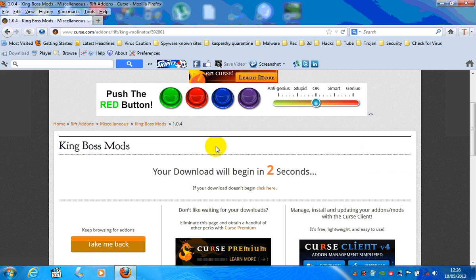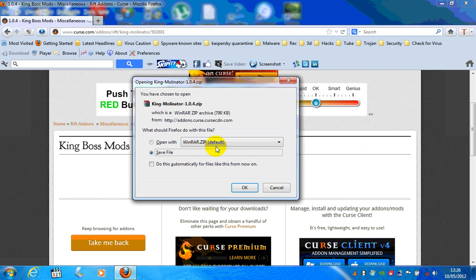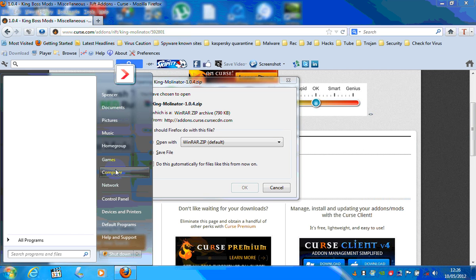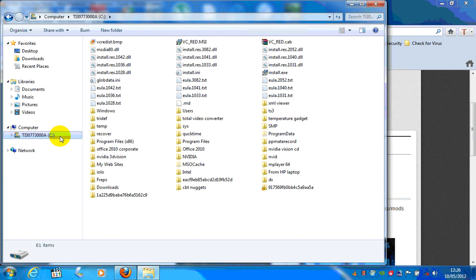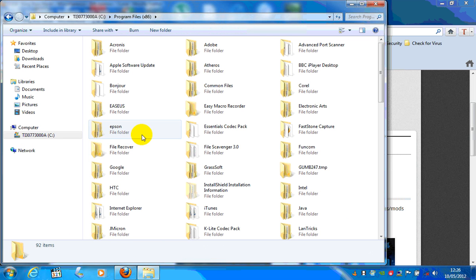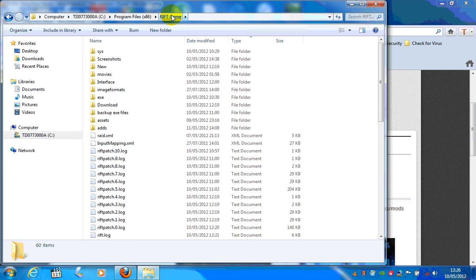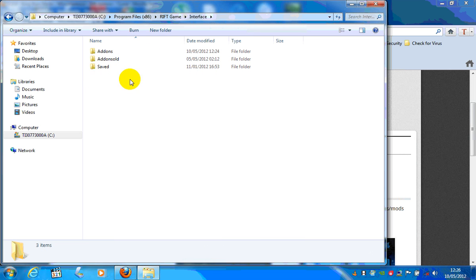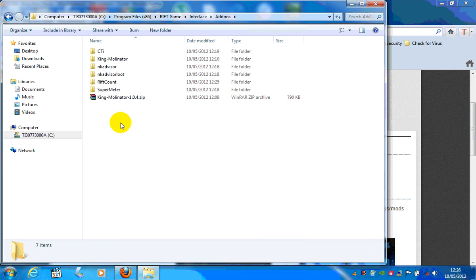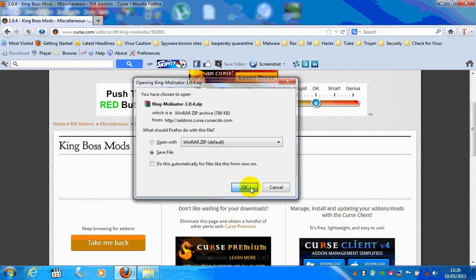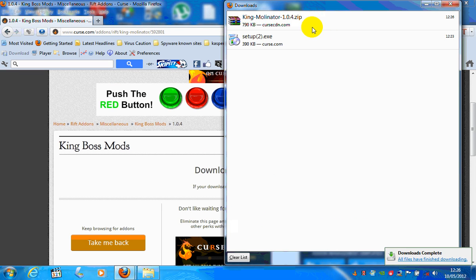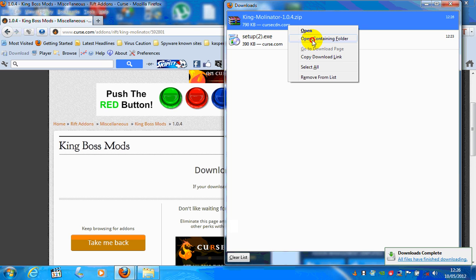It shouldn't take 2 minutes. Then Save File. If it gives you an option for where you want to save it, it's going to go into Computer, C drive, Program Files x86, and then the Rift game folder, then Interface, and then Add-ons. This is where you want to save the file to, but with mine it just downloads it into the Downloads folder, so I have to take an additional step, which is to open the containing folder.